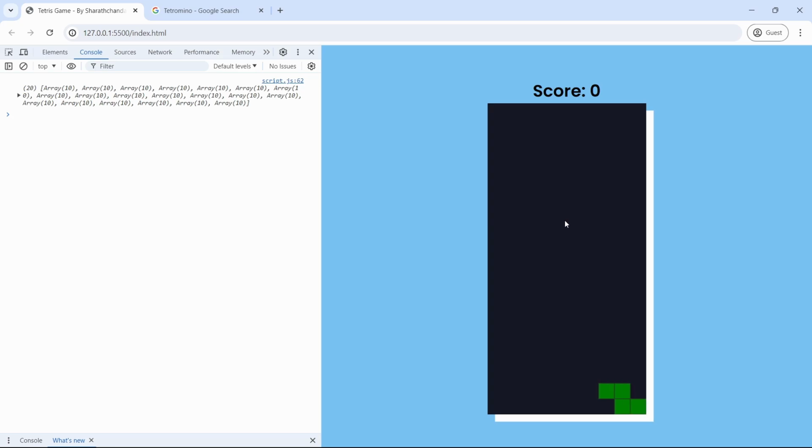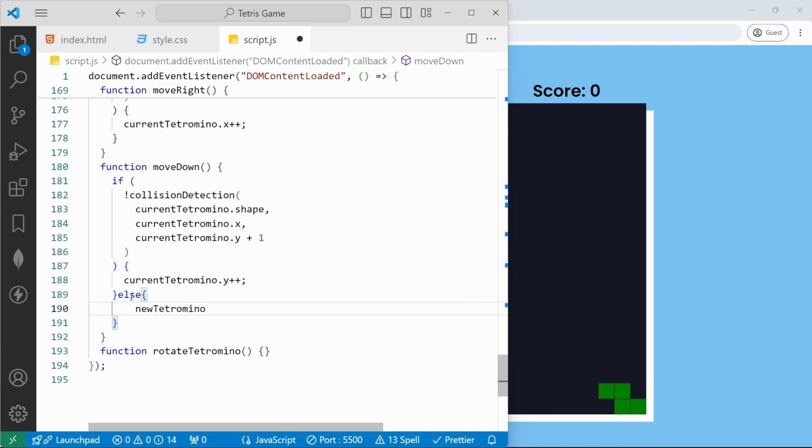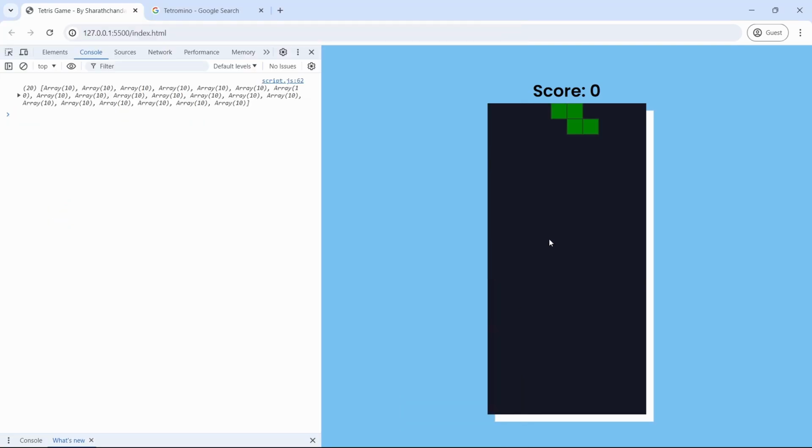Now we need to get another block whenever we reach down to earth. For that, here we can add the else condition. If this has touched the down one, again we can add the new Tetromino method here. If I save, go to the browser, hit space and click the down arrow, now it will come and hit the down. Again, it is getting the new column. If I click down, we are getting some new parameters and the new Tetromino with different shapes.